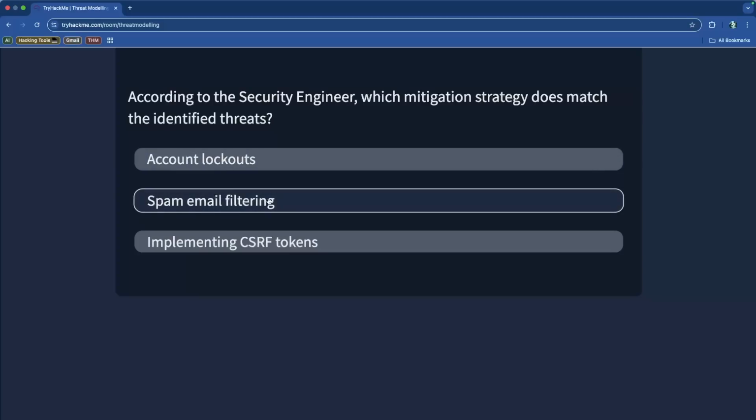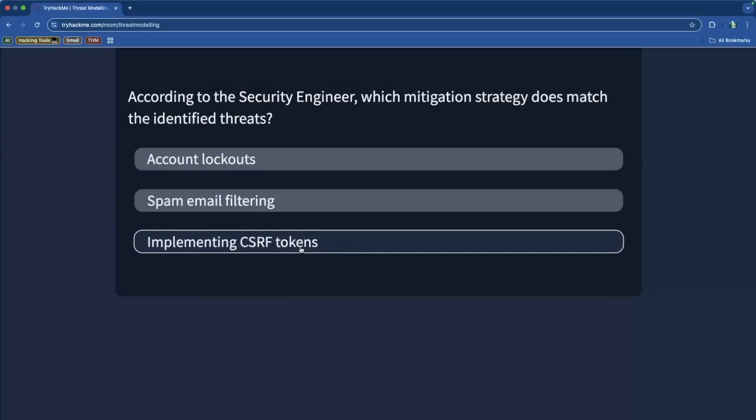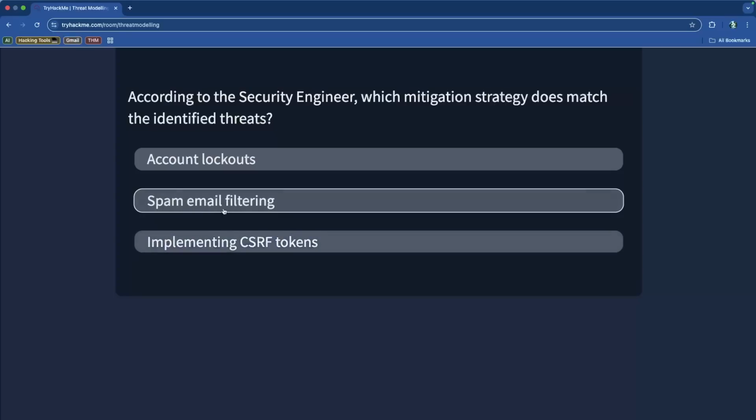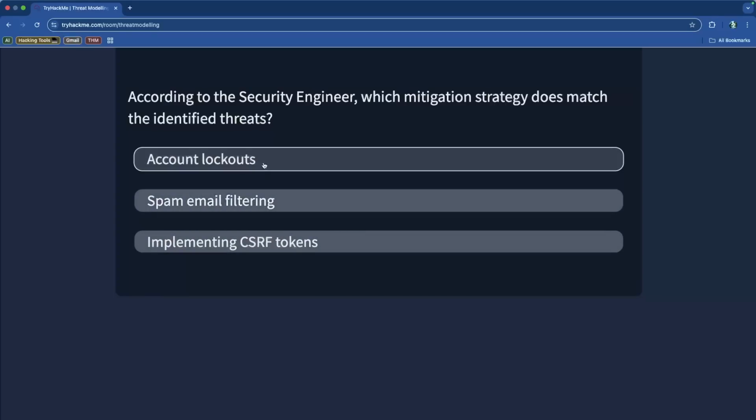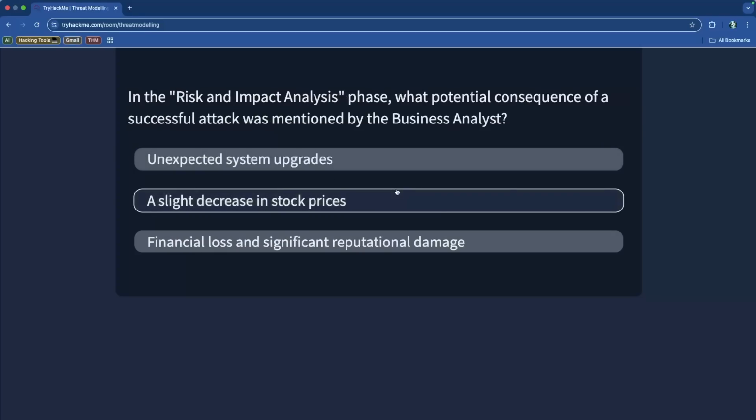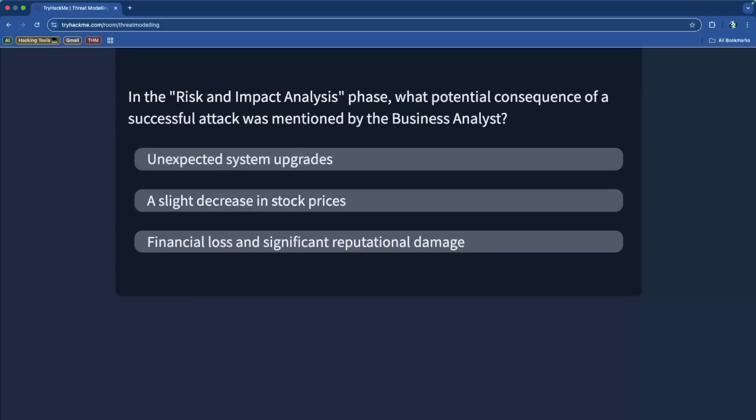So yeah, okay, cool. According to the security engineer, which mitigation strategy does match the identified threats? Account lockouts, spam email filtering, implementing CSRF tokens. So cross-site request forgery, I don't think would apply here. Spam email filtering would be more on the phishing and social engineering stuff. So the account lockout would be the big thing. Okay, excellent.